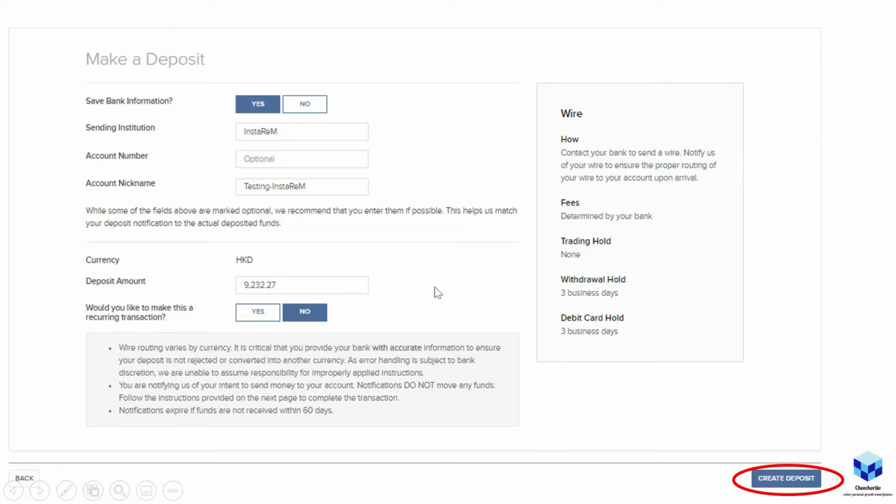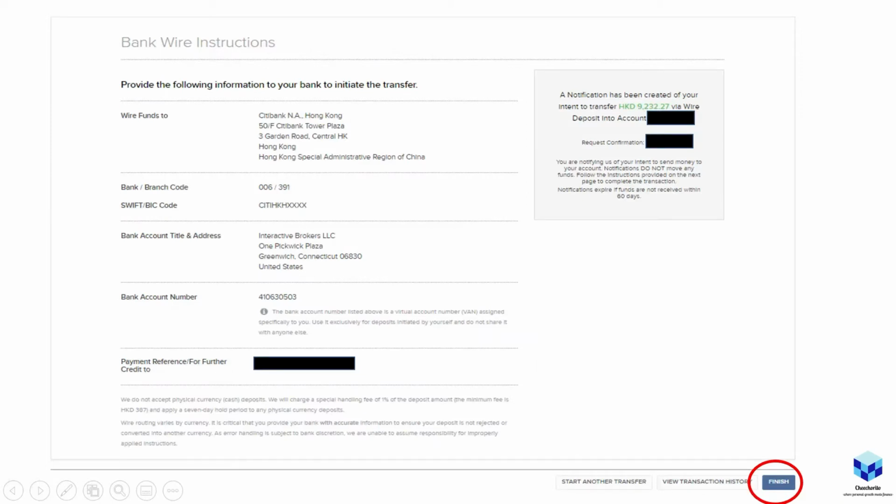So once everything is done there, click create deposit. By doing that, you are actually, in a way, notifying IBKR of this transfer already. As can be seen here, a notification has been created: wire deposit into your trading account. And IBKR will provide you the details which you have to key into InstaReM after this. I'll be going through how to key in these details into InstaReM in a bit more detail.